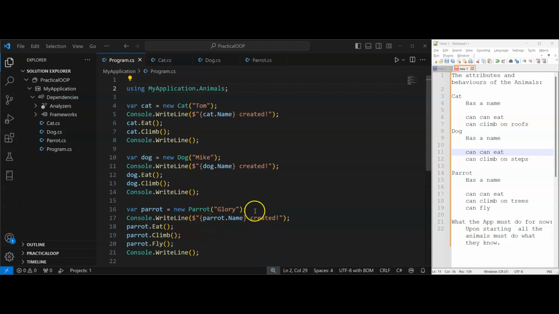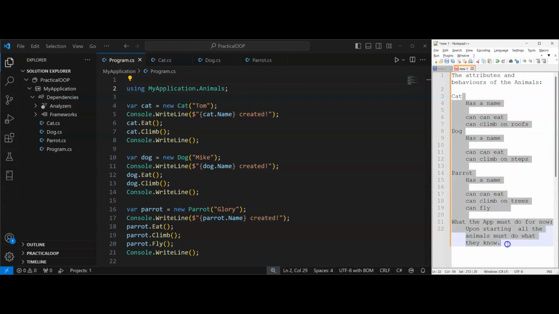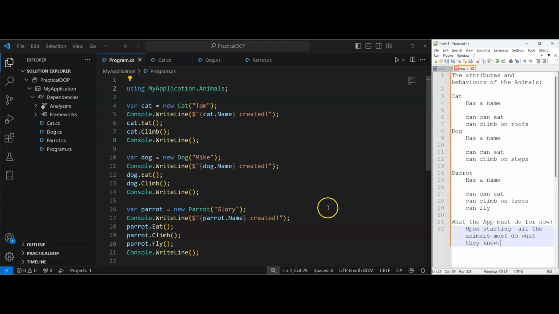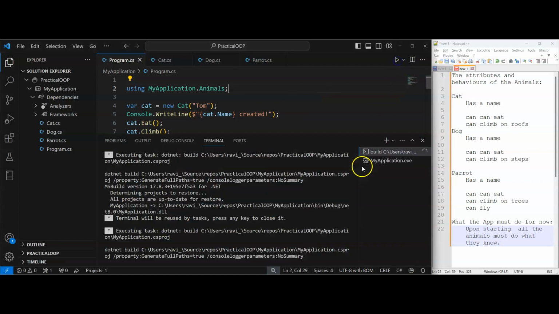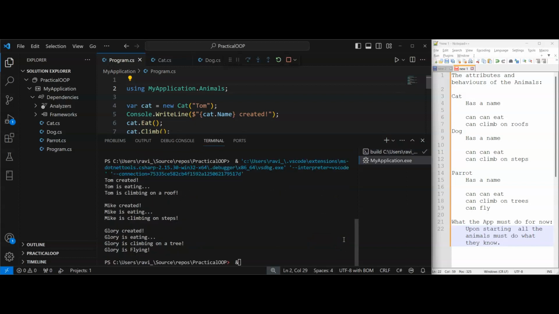So in this video, let's see how to get started by creating these animals and giving them the attributes and behaviors as specified in the requirements, and also see if we can do some improvisations on this. In order to save time, I do have the code typed out. Now, before we start looking into the code, let's just run this and see whether we get the expected output.